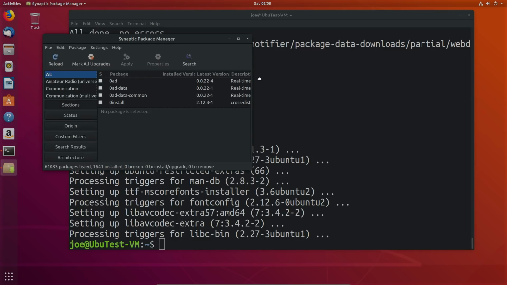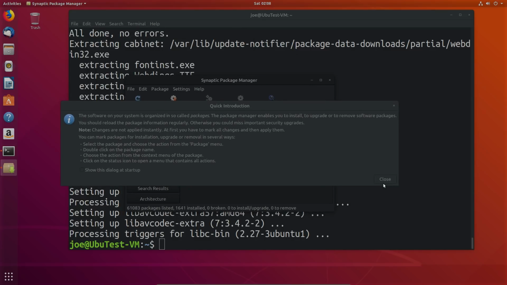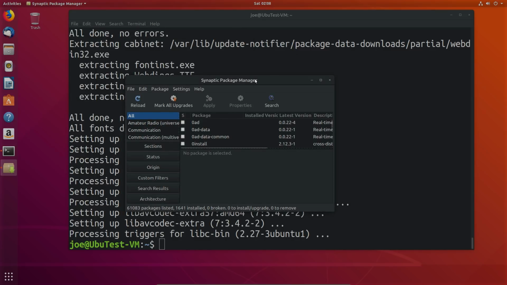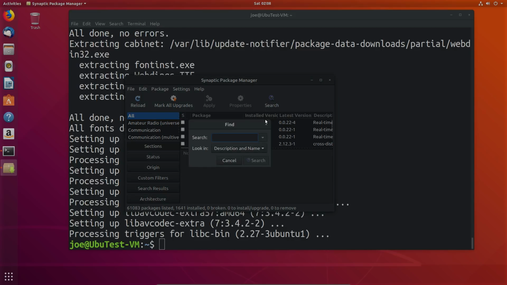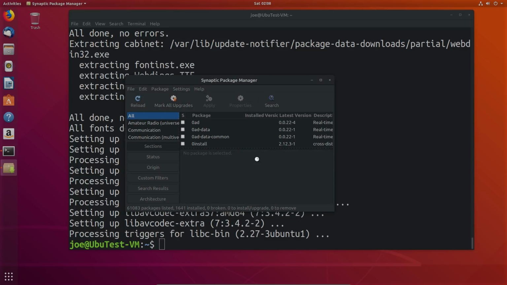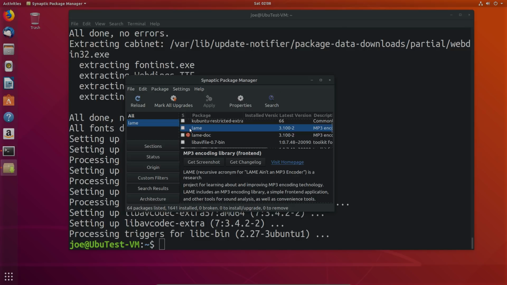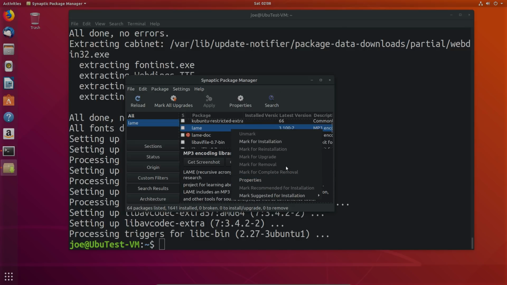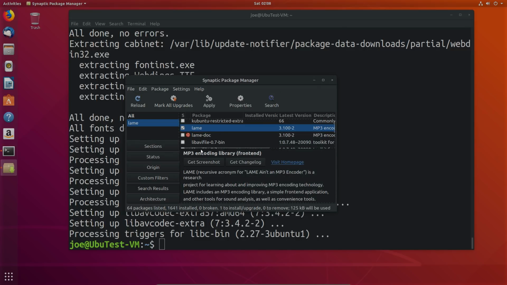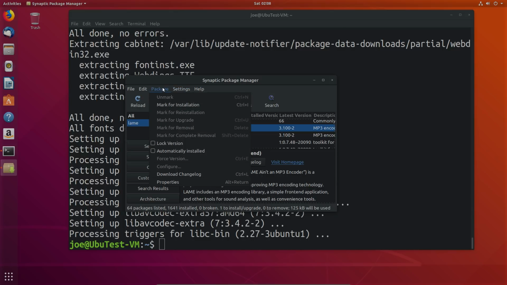And this is what Synaptic looks like. Now this is a much plainer application, but if we search for lame, it pops right up. I'm just going to go down here, and there it is, lame. So if we want to install lame, then we just mark it for installation. You can go through and find any packages you need.